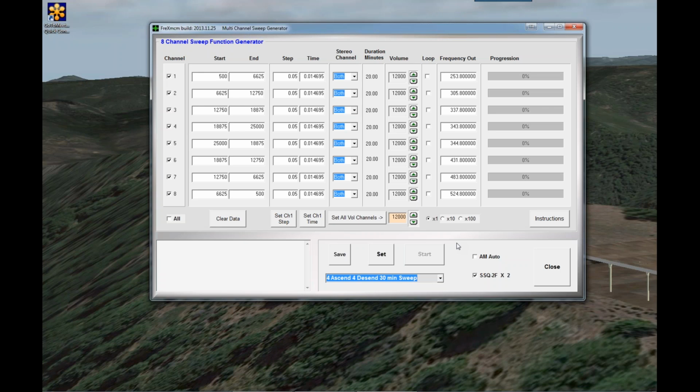I've done one, but I don't think it's in your computer, that starts high and goes low. So it would be 8 channels descending. The 4 ascend and the 4 descend: the first 4 channels, 1 through 4, are 500 to 25,000 starting low going high, and the second 4, channels 5, 6, 7, and 8, are 25,000 starting high and going lower.